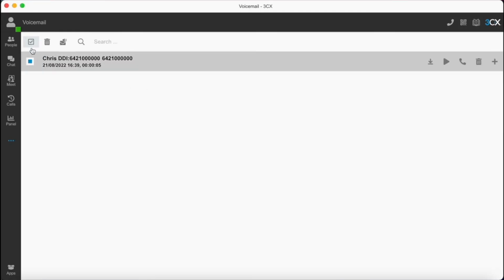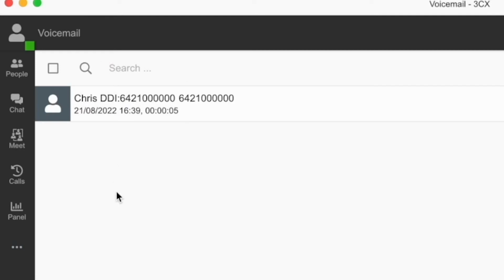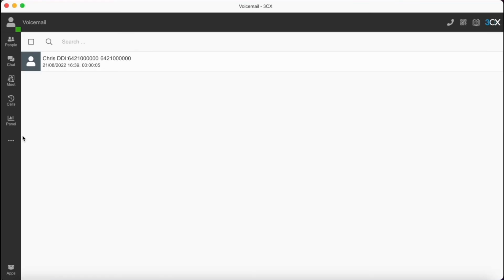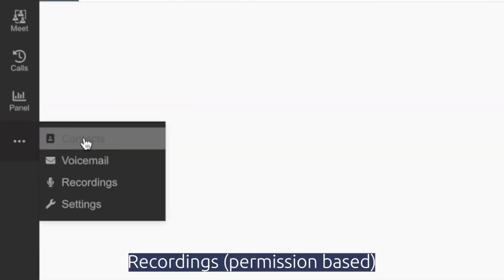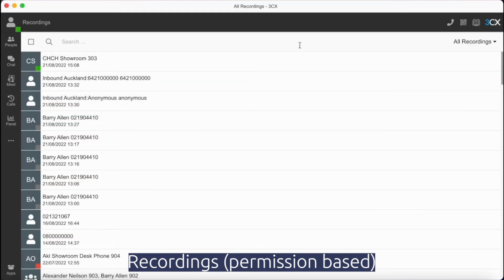If you decide to leave the voicemail here, it's important to mark it as heard, otherwise the little blue indicator will always remain there highlighted. So at the top we click as heard, and we can move off to the next menu item, which is recordings. Now recordings are permissions based, so not everyone will see this menu item. If it's required, talk to your administrator about how you can see this.